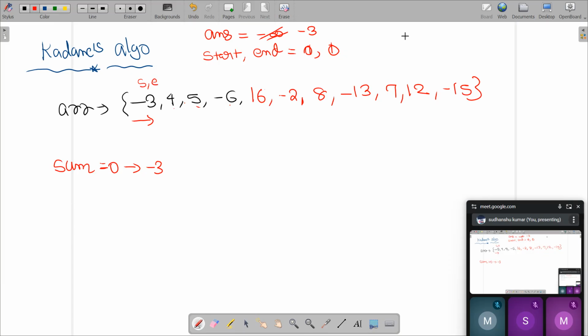Okay, and then let's do something like this. Two more variables, a start index that will be -1, and an end index that will be -1. So every time I update my answer, I will also update my start and end index. So I will update my start index with start, and I will update my end index with end.